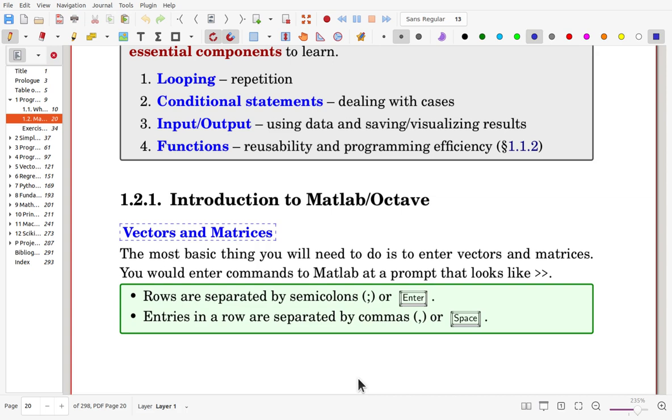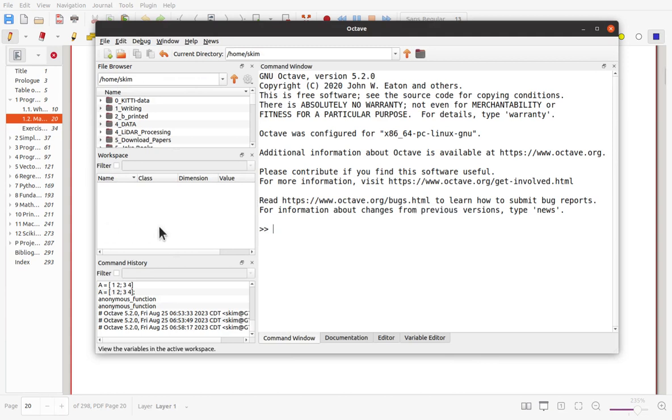Okay. Here, vectors and matrices. The most basic thing you'll need to do is enter vectors and matrices. If you use the command window in Matlab, you'll see such a prompt. Let's see Octave. This is the Octave window, and you see here the prompt. Here you can give some command.